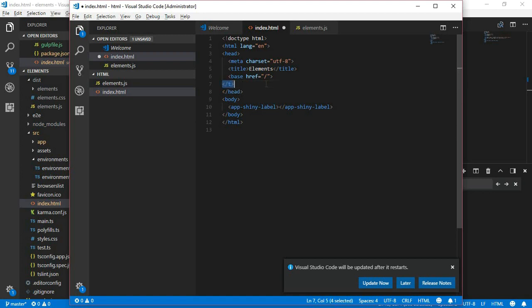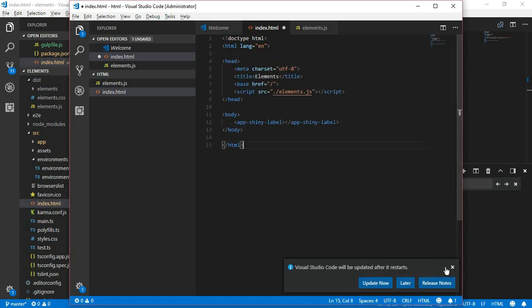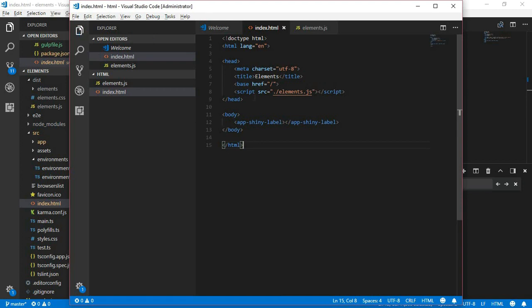Oops, what did I do? Script, small. Yeah, so here I go back, and let's say src equals elements dot slash elements.js. Now that's the file that we require, and we just have our app label shiny. So this is a simple HTML page that we just now created. What we did is we had the basics of HTML inside it, and just added a resource file.